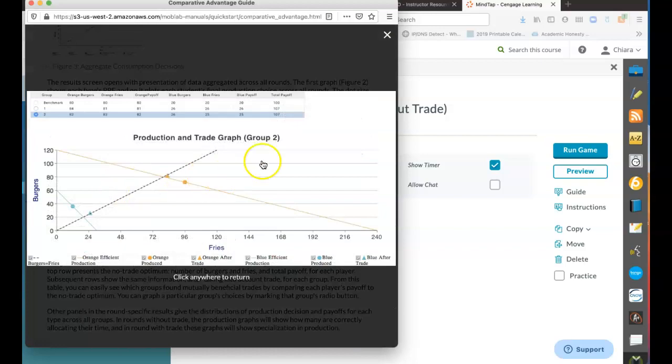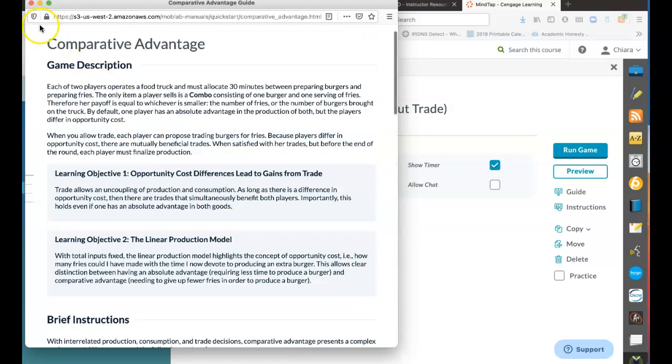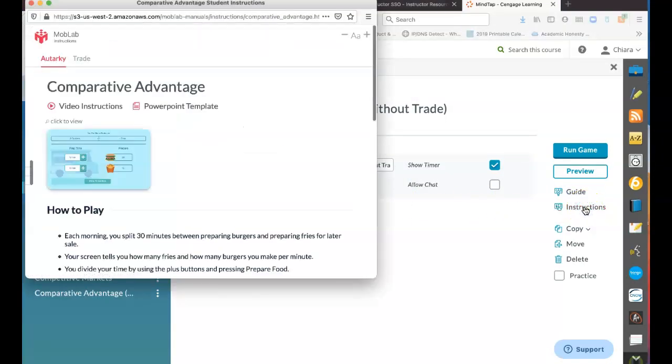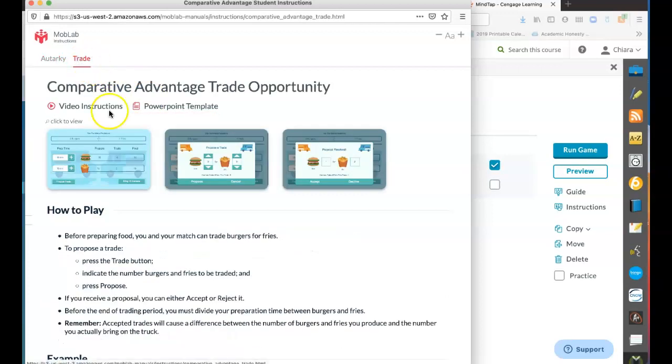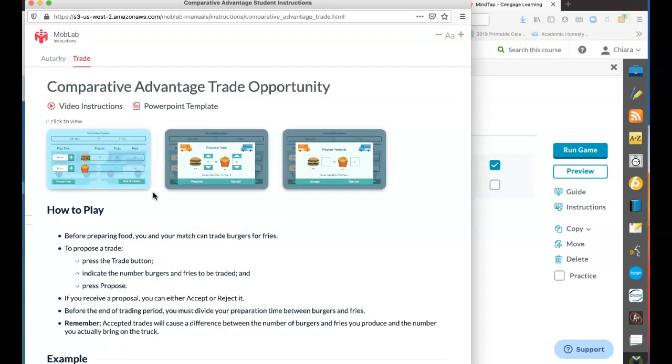There's also one production and trade graph, so all the graphs are in the guide. I would also encourage you to tell the students to read the instructions. If you click on instructions, there is a video instruction and there's a PowerPoint template. The PowerPoint template I've already shared with some of you, and it has screenshots step by step on how to run the simulation. You can also click here on the trade and see the difference between the simulation with the trade options and without the trade options.